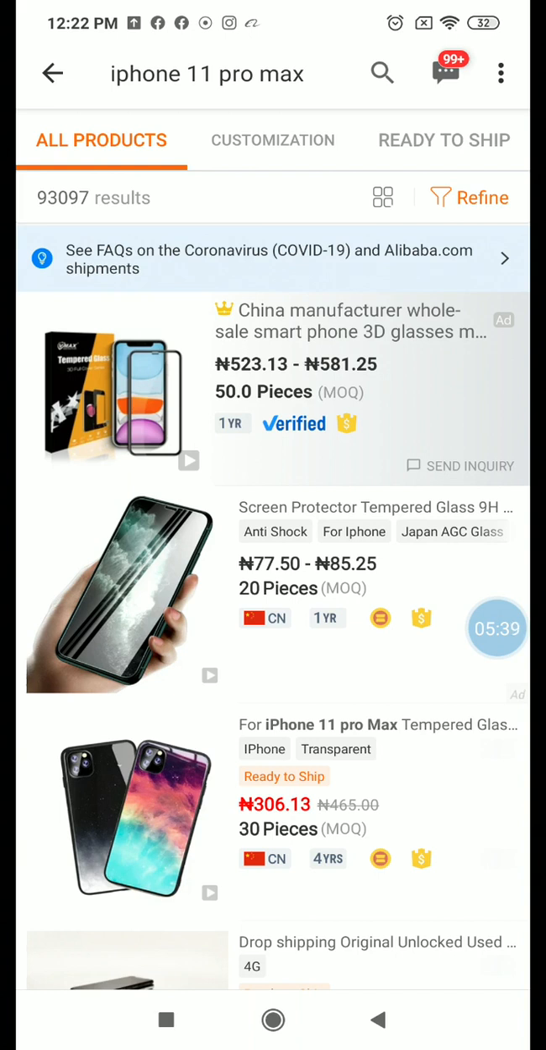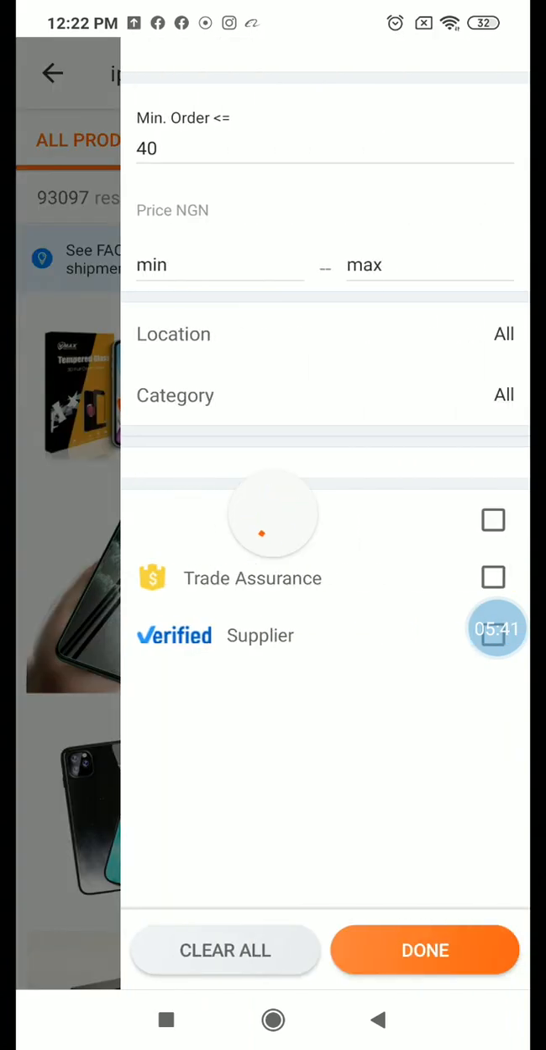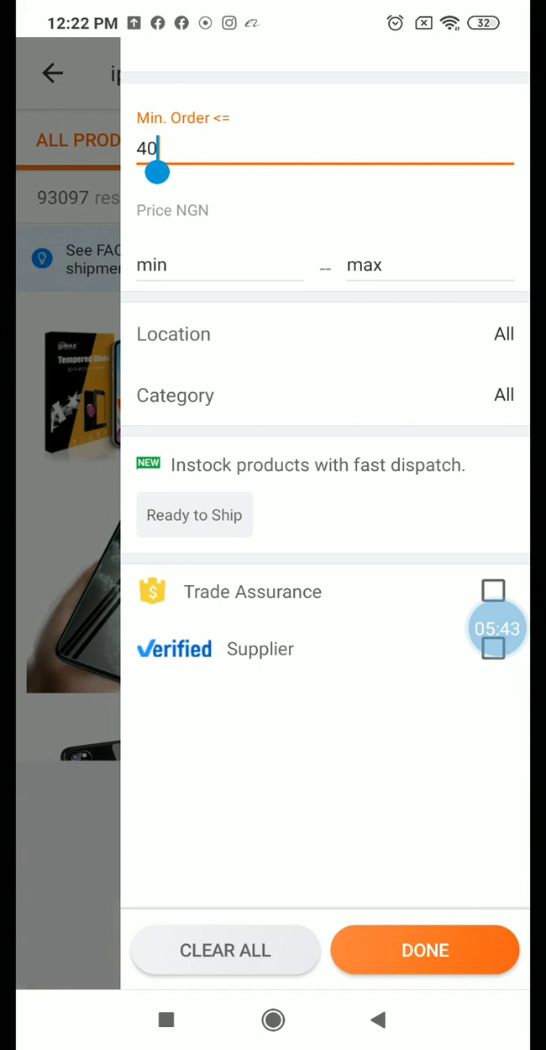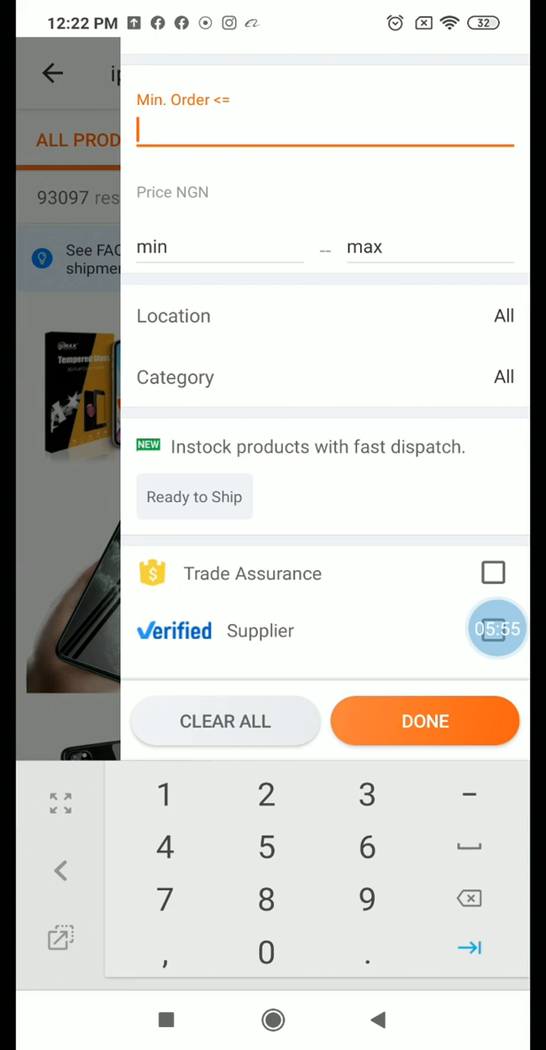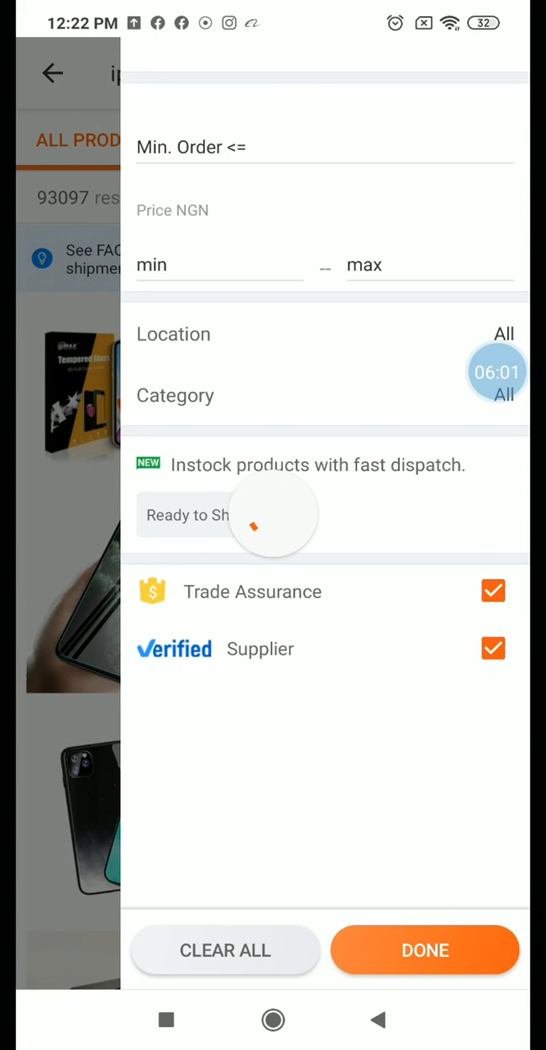So you saw that I had to refine based on the MOQ I can manage. Maybe part time I can manage nothing more than 40. So I could also decide to fix prices so that it doesn't go out of range. If I want to pick based on trade assurance, I can say, okay, let me pick based on trade assurance and verified supplier. You know what trade assurance is; I already explained it to you in the other video.